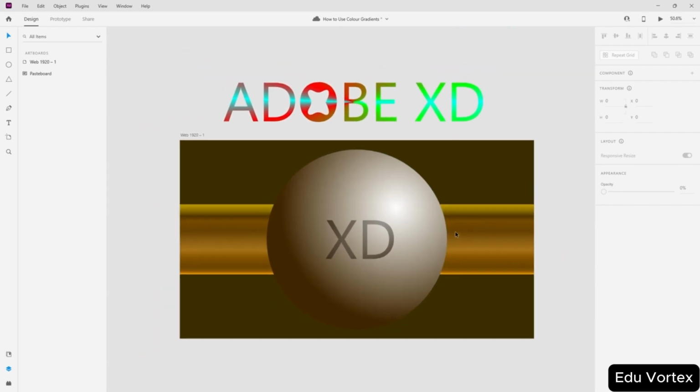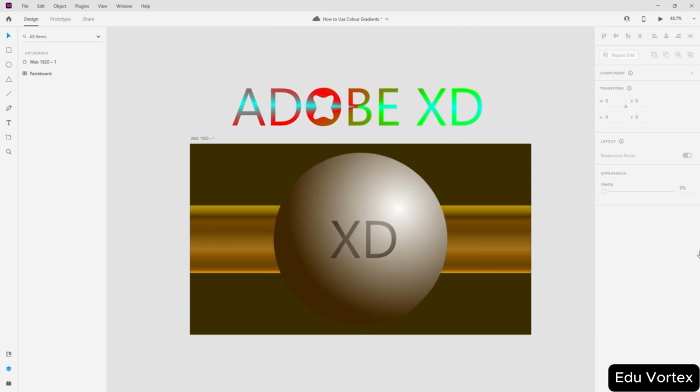So there you go. That's basically it for how gradients work and how you can utilize them however you want in your designs. And that will be all for this lesson, and I'll be seeing you in the next one.